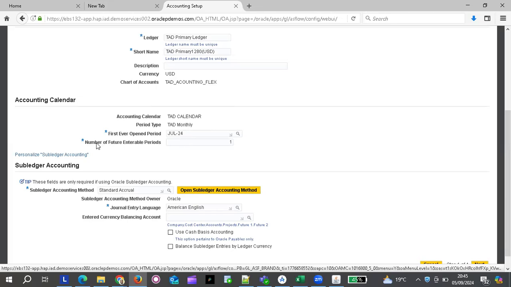Again, the system has to pick the number of future enterable periods. So this is the period that you can be able to enter. Meaning, I talked about periods whereby they control entering and not entering of transactions. So if the period is open, you can enter or book a transaction in that period. So in this case, it's showing that it's only one period that you can enter transactions in.